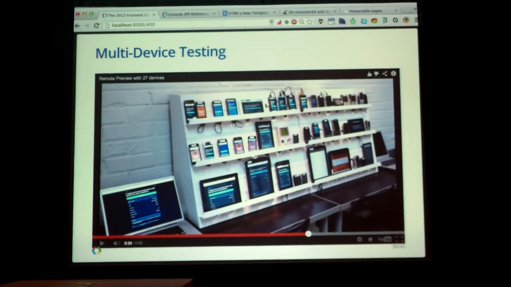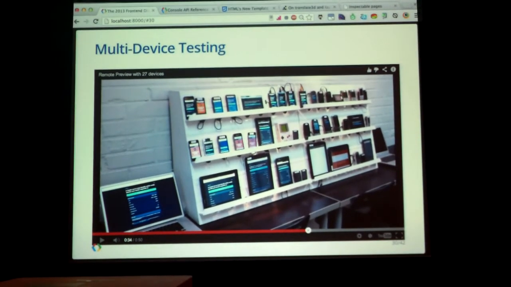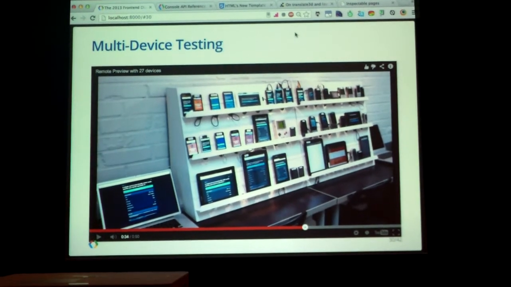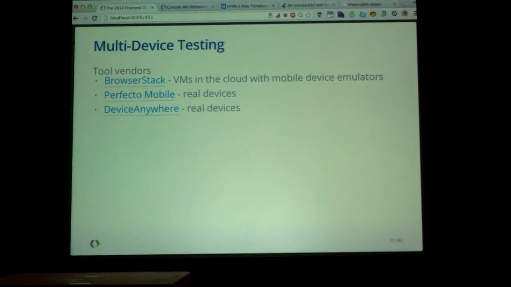Though I think it's awesome to be able to have all these devices for real. But not everyone can have all these devices right next to them, and the best place is right next to your desk. So I think there's a lot of value.